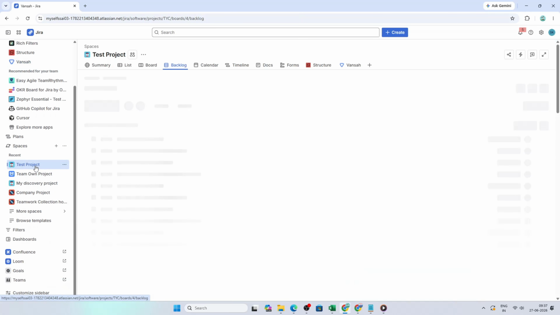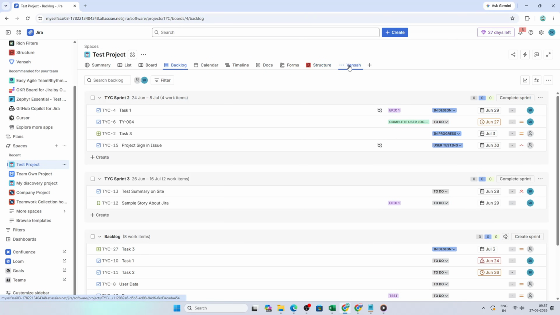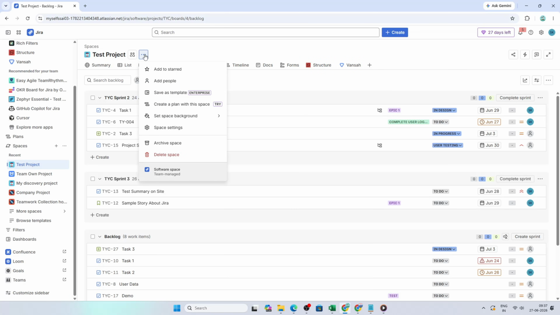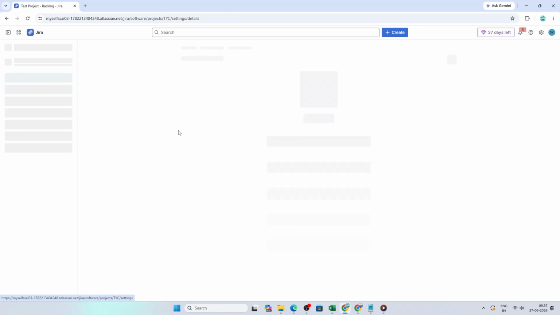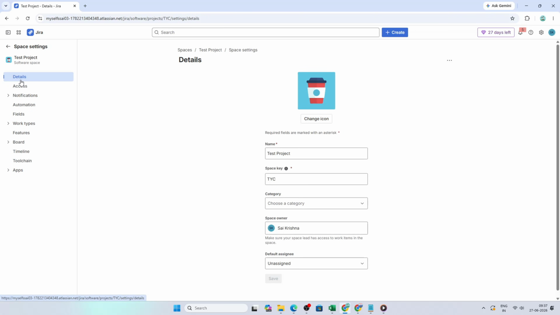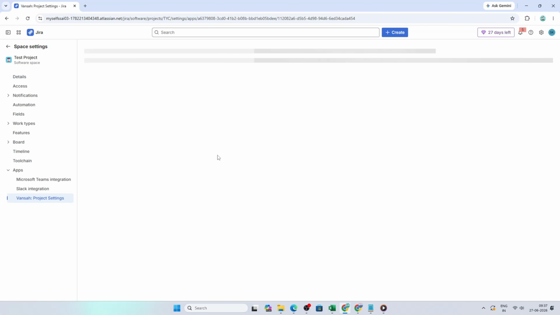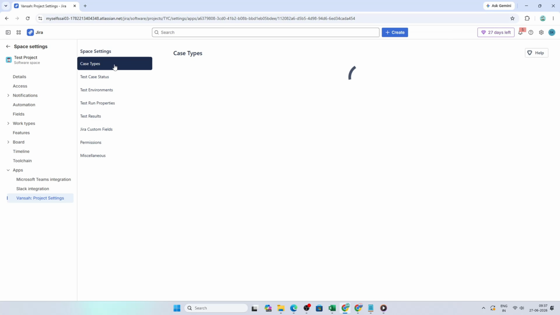Inside the project, you should now see Vansah listed in the project navigation. Click the three dots next to it, then choose either Space Settings or Project Settings, depending on what appears in your version. Once you are there, click Apps, and under the Apps section, select Vansah Project Settings. Inside the project settings, you can customize several useful options.